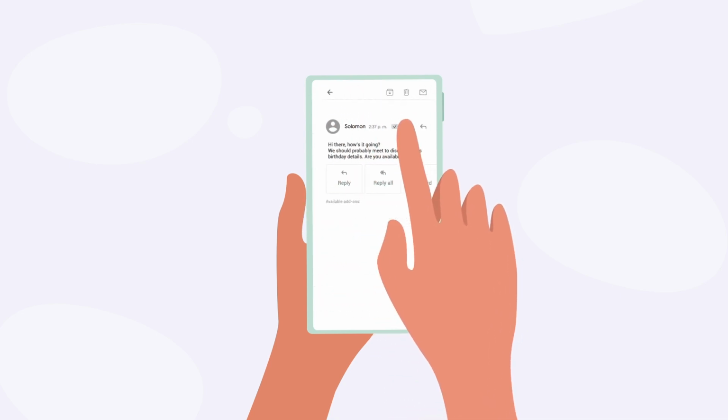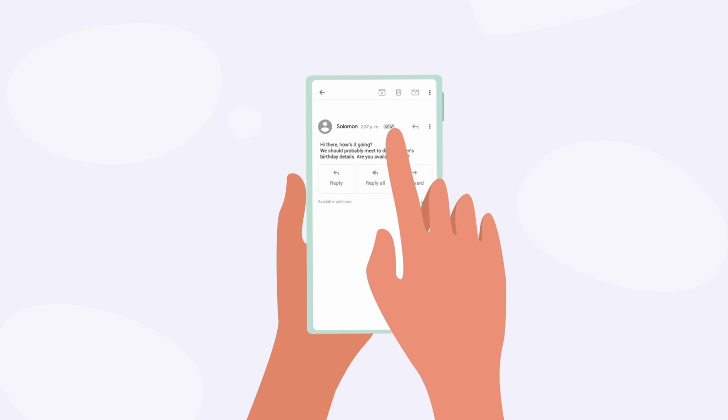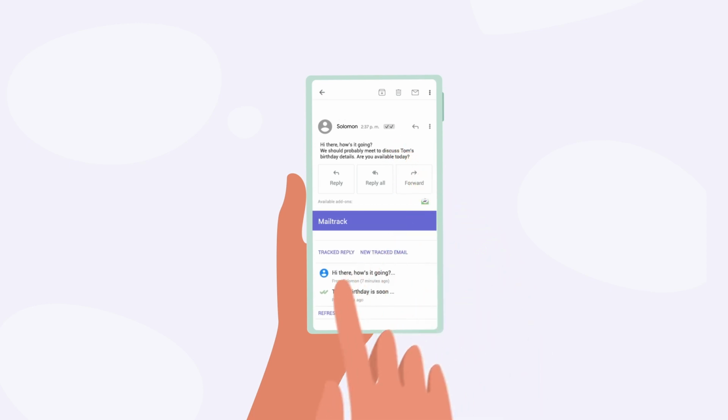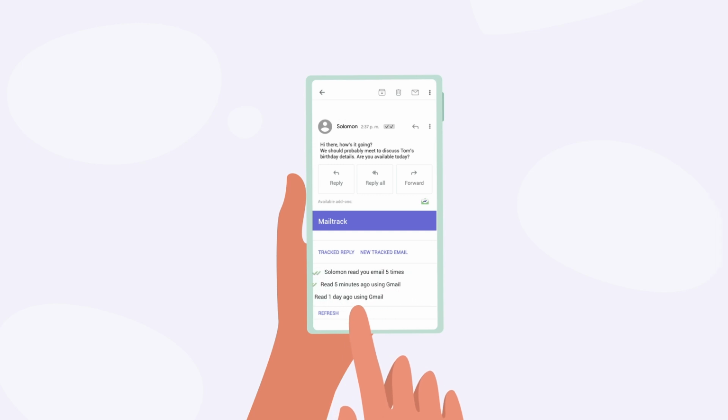You can see more details like when and how many times your emails have been opened if you've installed Mailtrack's smartphone add-on. With the add-on, you can scroll down to the bottom of the message to access this information. You'll see the same data as on your desktop computer.